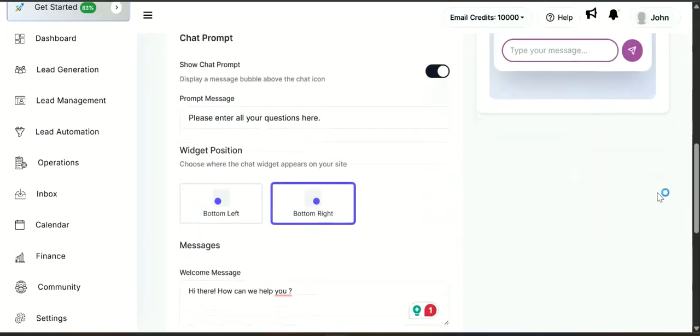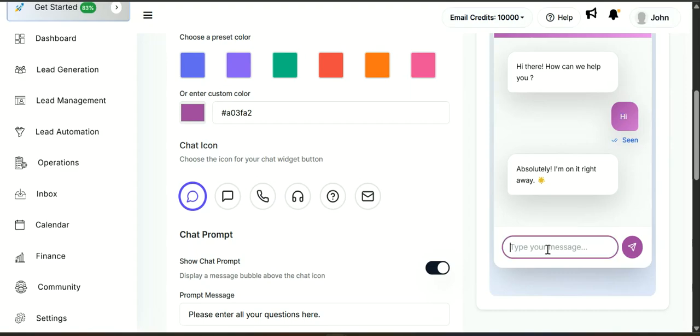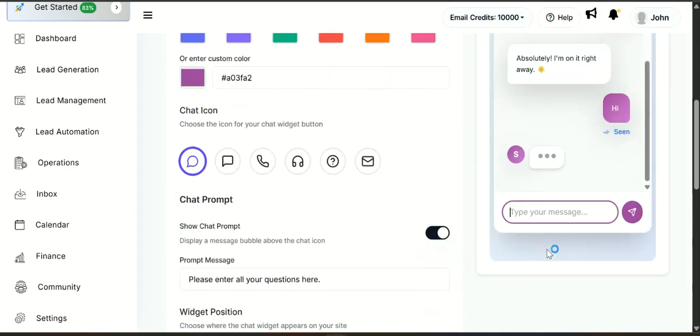Okay, so absolutely, I'm on it right away. So this is not according to the knowledge base, definitely, because we haven't added anything on the knowledge base regarding this. So you can add everything on the knowledge base, expected questions, answers, whatever you expect from your end users, you can add it there, and it will show, right? So hi. Okay, again it is showing.